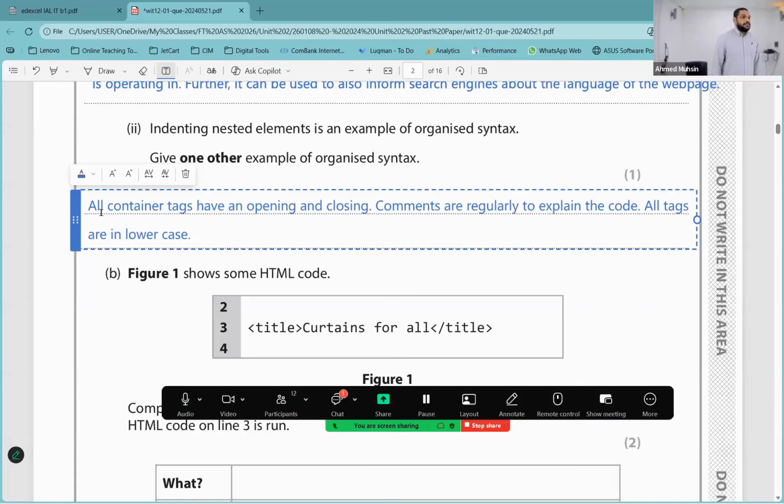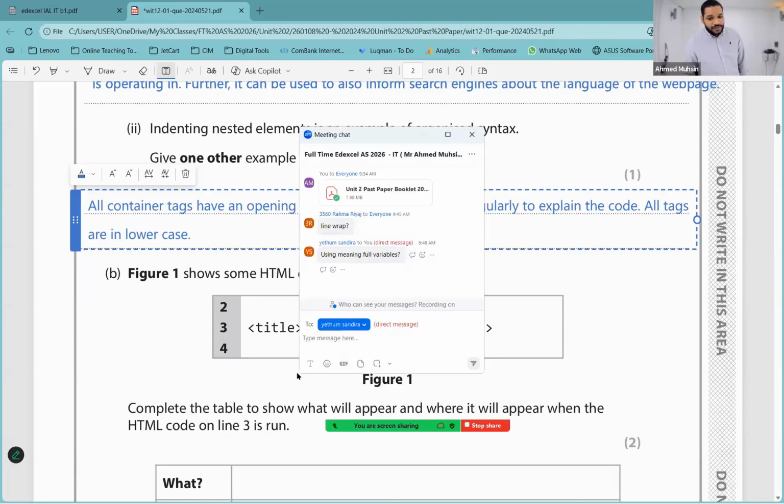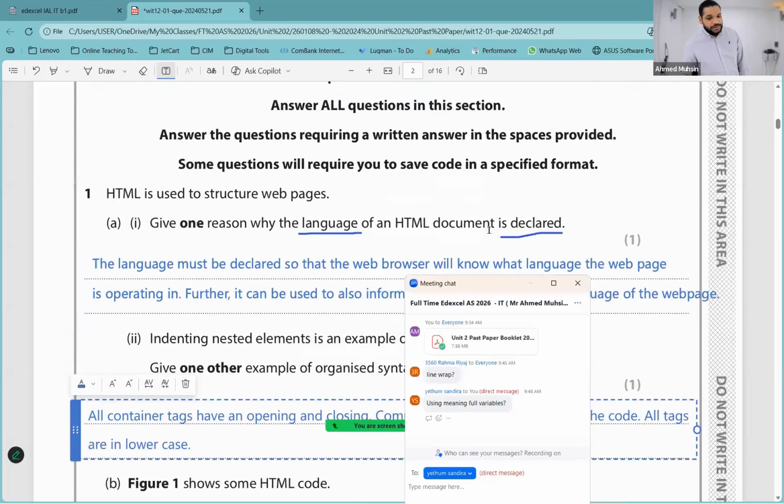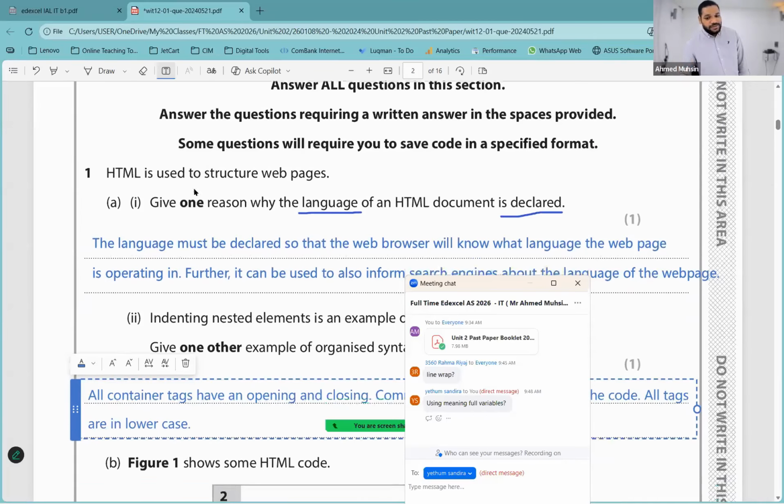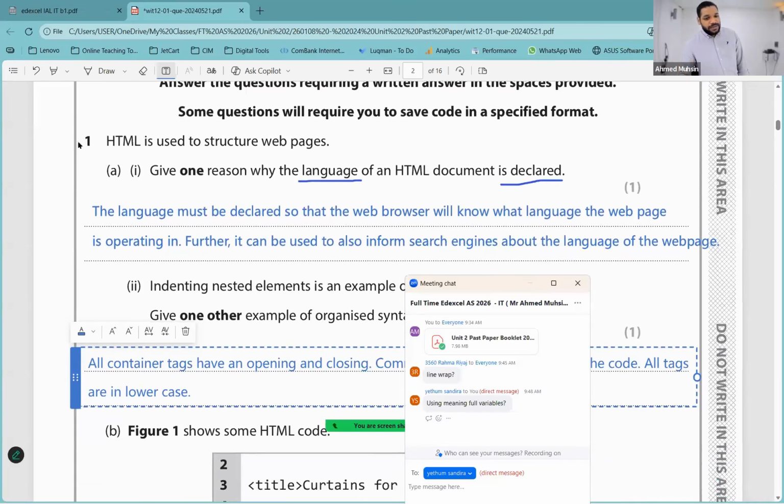Guys, what about IDs? When we created IDs for HTML elements, using variable names, did we do that in HTML? Yatum, the question is saying HTML. In HTML, did we have variables? In CSS, did we have variables? Answer is no. Variables came only in JavaScript. So careful, we are talking about HTML. Here question 1 says HTML.